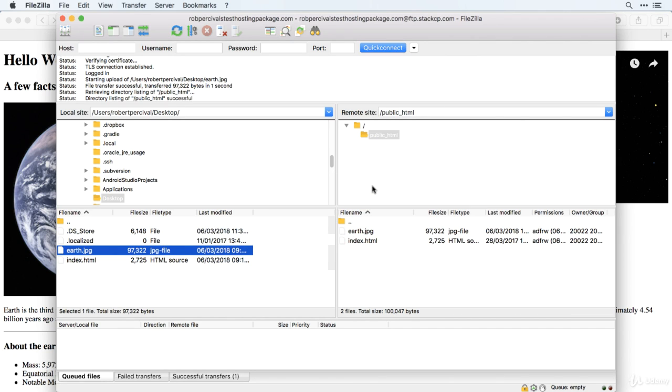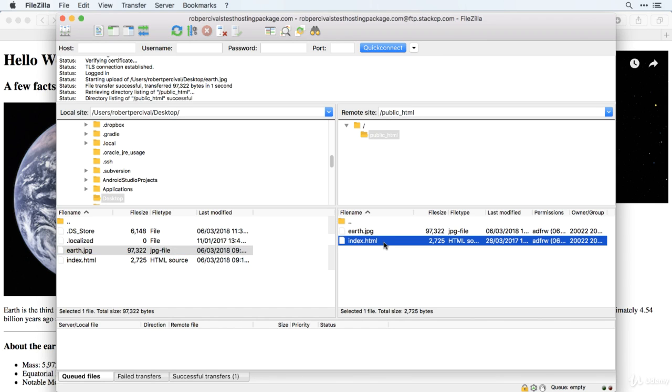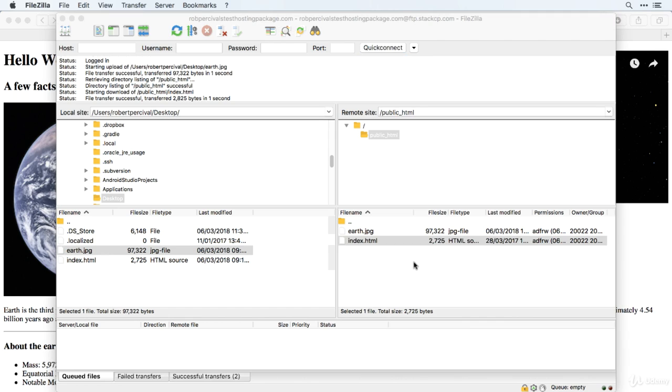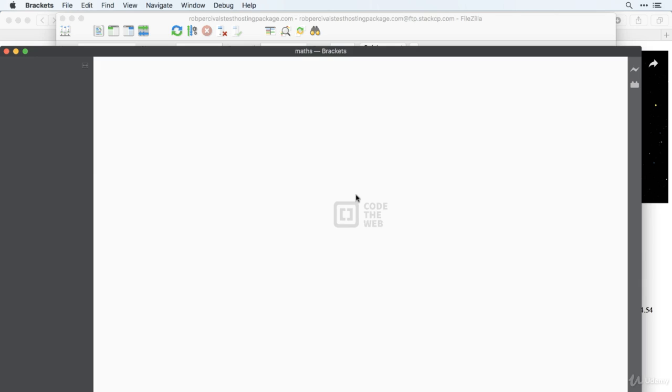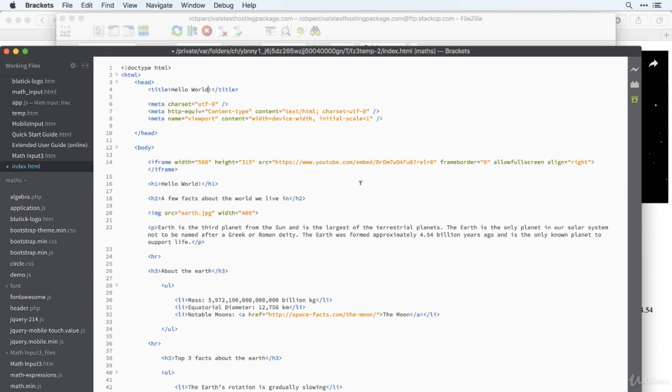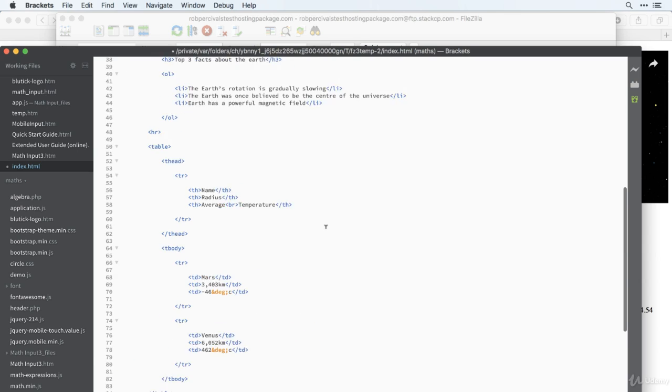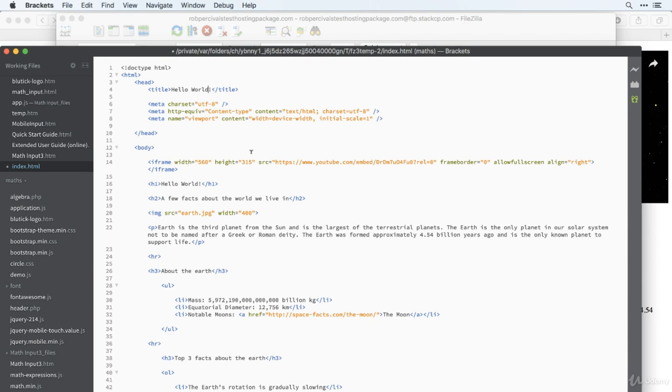Let's just quickly see how we edit files using FTP. So I'm going to take my index.html file, control click again, and view/edit. And this takes me to my editor. And you can see I've got the code of my Hello World page there. So just a very simple edit. Let's say I want to include other worlds in my announcement there. So we'll just change that twice.